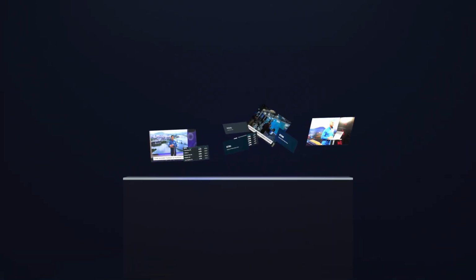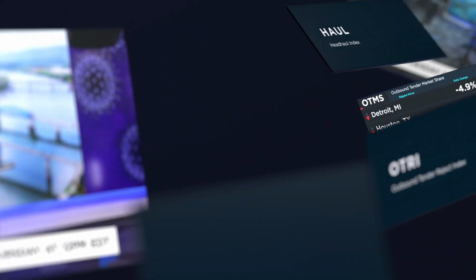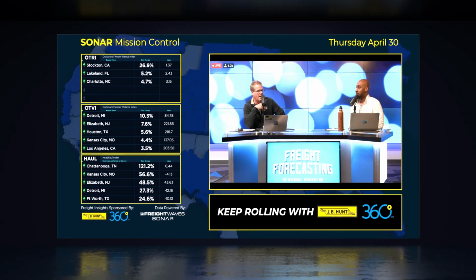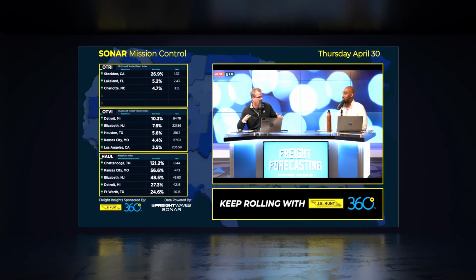Mission Control delivers premium content covering all modes of transportation. Integrate Sonar data with FreightWaves TV to create a custom TV network you could share within your organization or customer base.